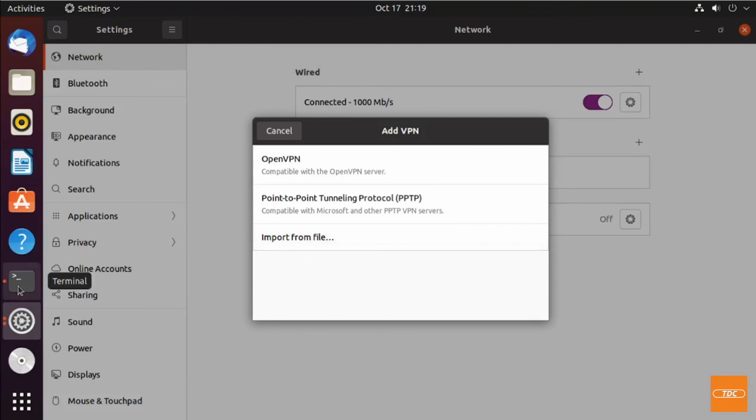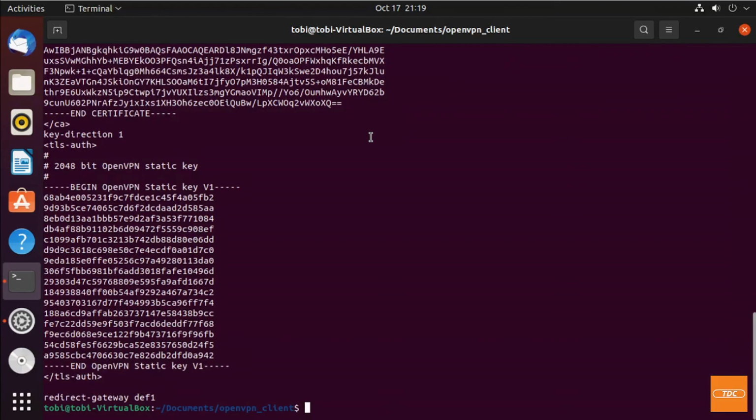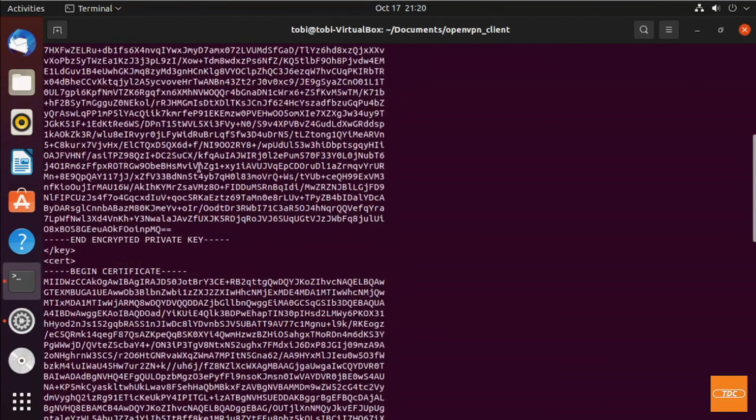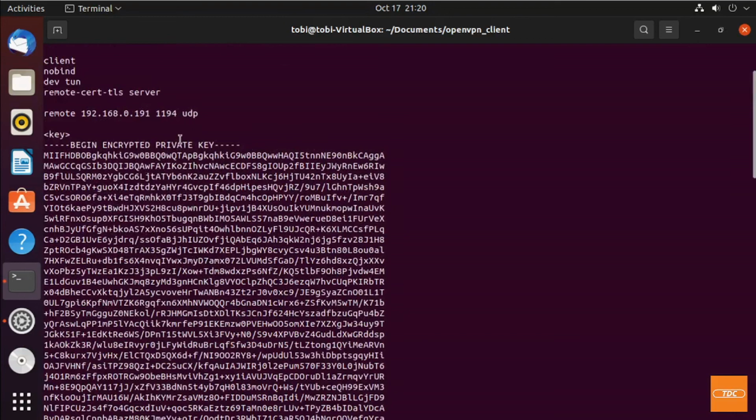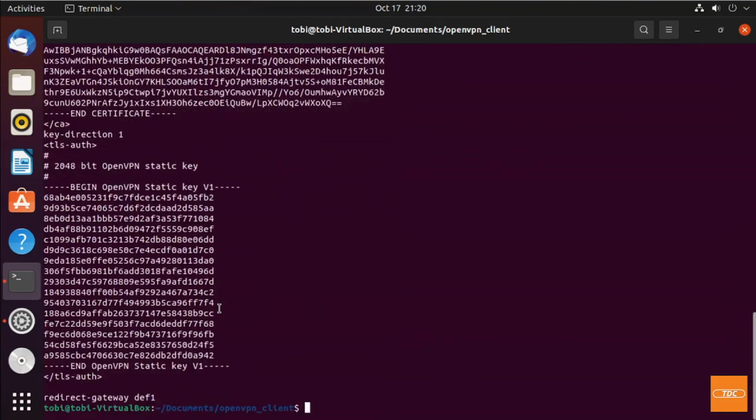Now our file itself contains all the certificates that we need. So we can take a look at this real quick. We can just do a cat client.ovpn. If we take a look at it, you see all these certificates are in here. Obviously there's no keys for these certificates, meaning your passphrase, but everything else is contained in here. So using the network manager and passing this file into the network manager, it will extract all the information that it needs.